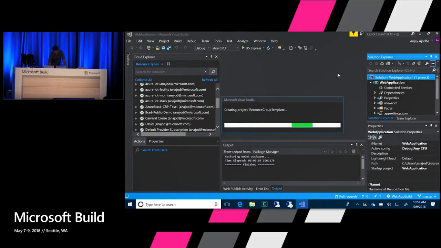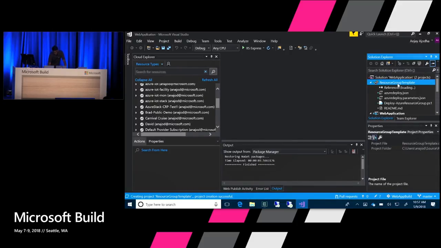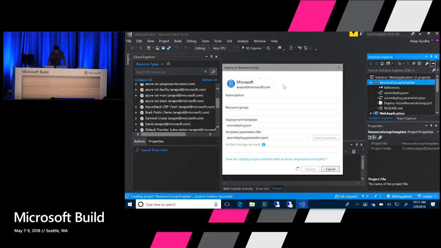Just add that one. Right-click, deploy, new. Wait for it to load. What it's doing is it's connecting to every Azure Stack I have access to, which is a large number. So we'll give it a little bit, and we'll come back to that. But I'm able to see any Azure Stack and deploy to it just like I would any particular Azure subscription.